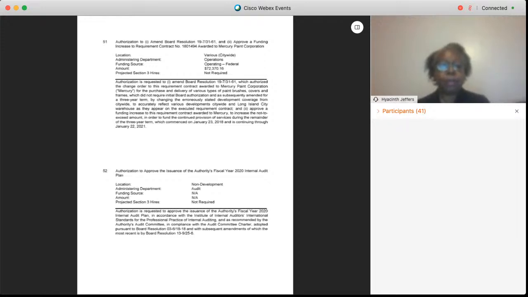On July 21st, 2020, the Acting Director of Internal Audit and Assessment presented the draft of the 2020 NYCHA Internal Audit Plan to the Audit Committee. Based on the presentation, the authority's Audit Committee recommended board approval for the issuance of the 2020 NYCHA Internal Audit Plan.